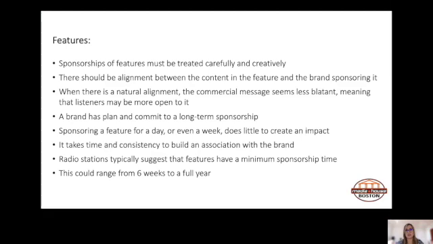This association can benefit the company when the listener is looking to buy a new cell phone by placing that brand at the front of the listener's mind with an existing positive association with that music feature. When there is natural alignment, the commercial message seems less blatant, meaning that listeners may be more open to it. So it sounds less like an actual ad that's being played because it flows better.